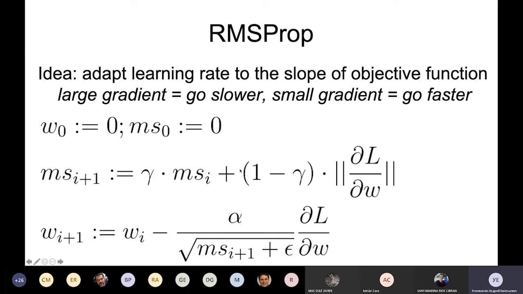Another idea that is also popular that allows to speed up training is called RMSprop. So the idea is to adapt the learning rate to the slope of the objective function. So with a large gradient, it goes slower. With a small gradient, it goes faster. So it adjusts the step using this coefficient, this term. Yeah, so it is a moving average of the norm squared. And it does exactly what is written here in plain language: the size of the iteration with respect to the slope.